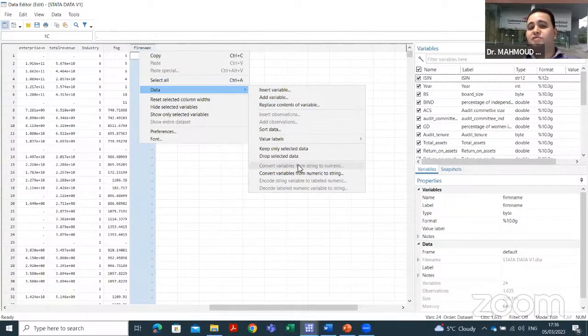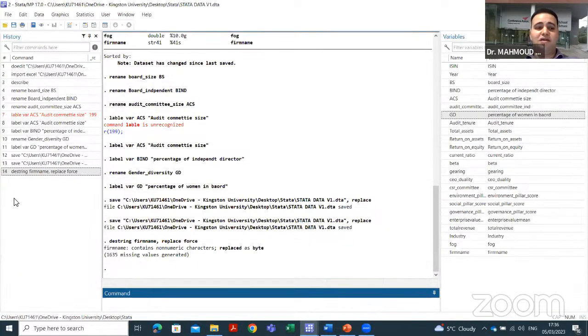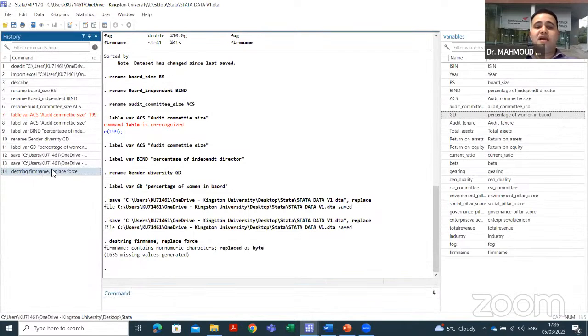So convert variable from string to numeric. Take the first option. If you don't see a number, make it missing and press OK. That will convert the column to numerical straight away. And you can see here, the command for destringing the variable has been stored in the history. The result in the middle shows how many variables have been replaced, and that's it.